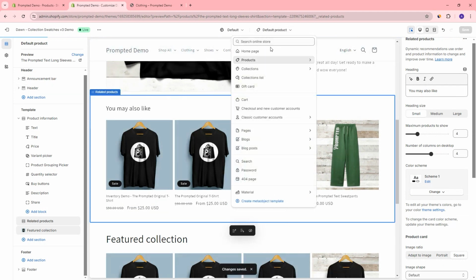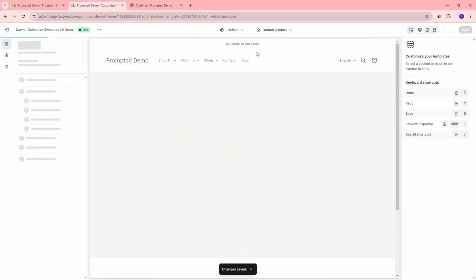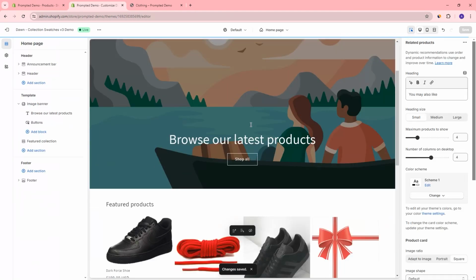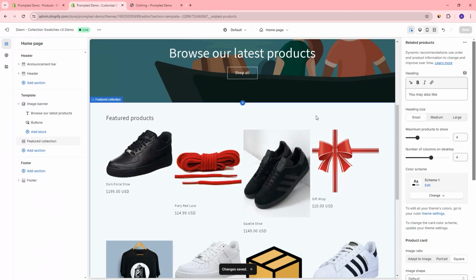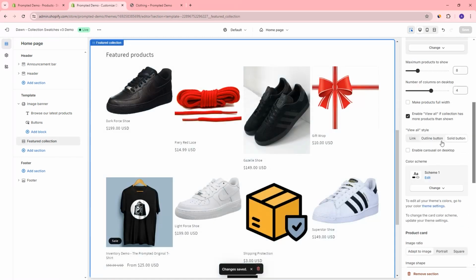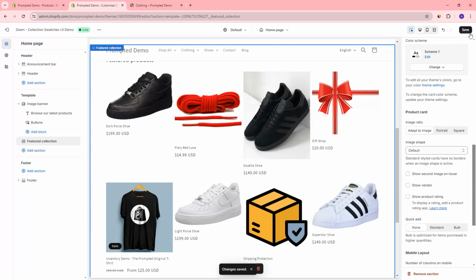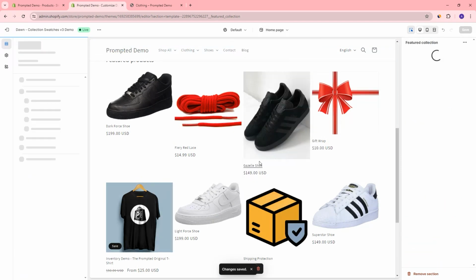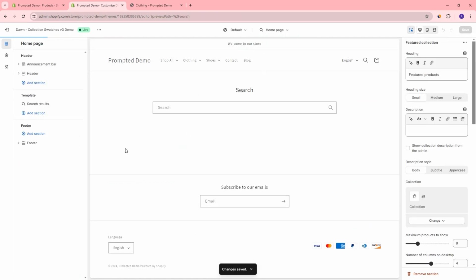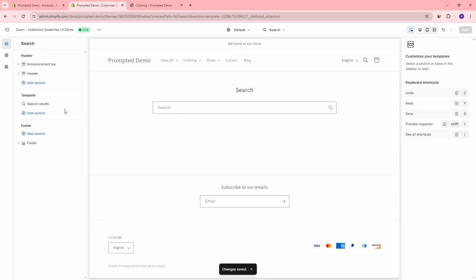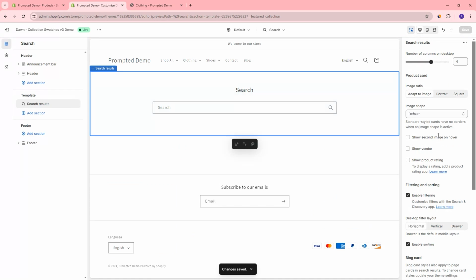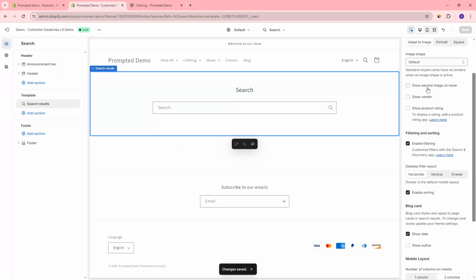And then let's say go to our home page. We have featured products right here. So show second image on hover, we're going to want to turn that off as well. And then maybe on the search as well. Search results. Okay, show second image on hover. So those have all been turned off.